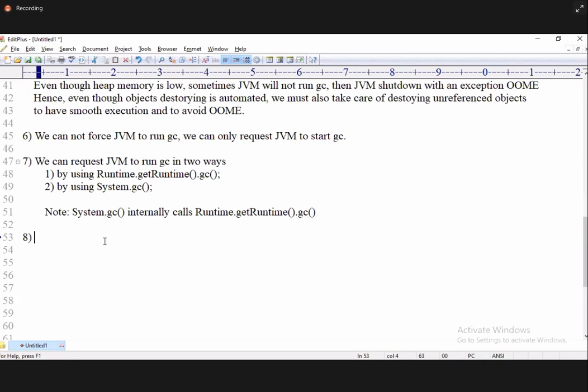Finally is a keyword associated with a try block. The finally block code and the finalize method code are similar. Inside the finally block, we write the unreferencing logic. The objects I have created inside a try block, if I want to unreference them and make them available for destruction, I should write that logic inside the finally block.